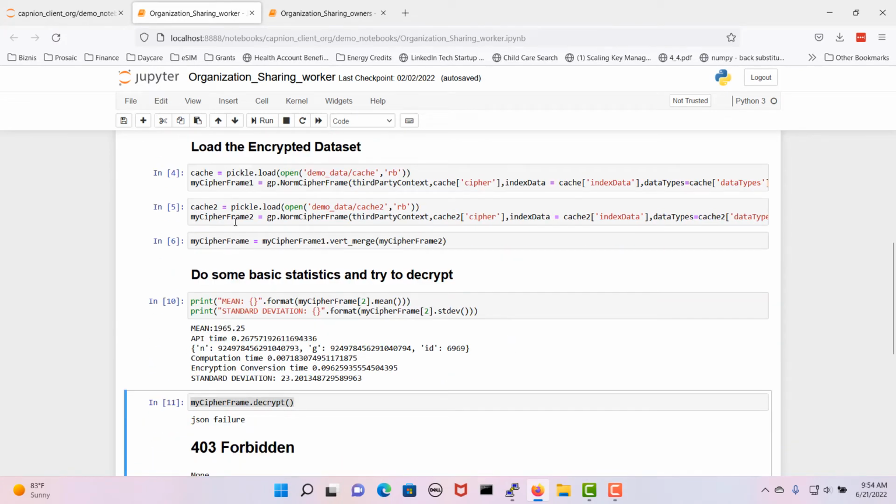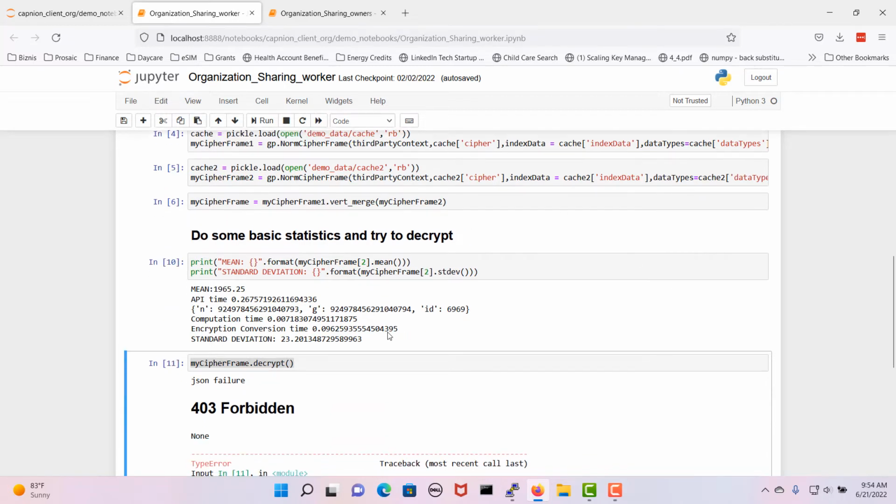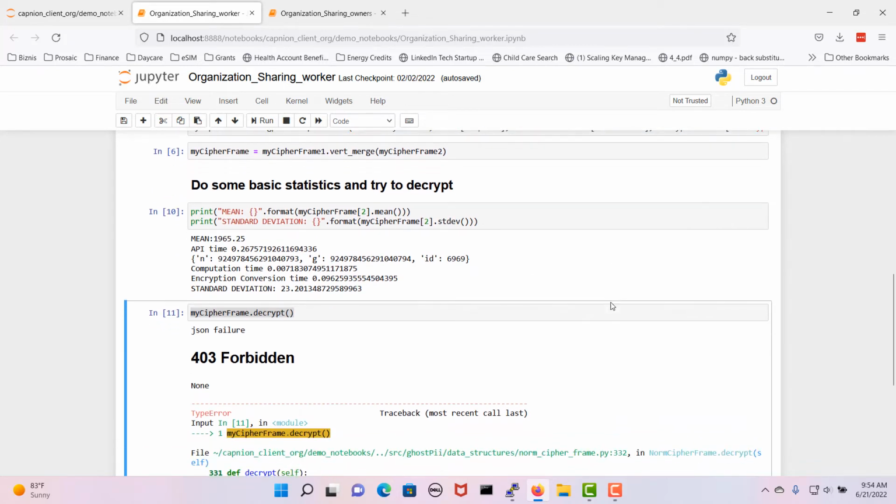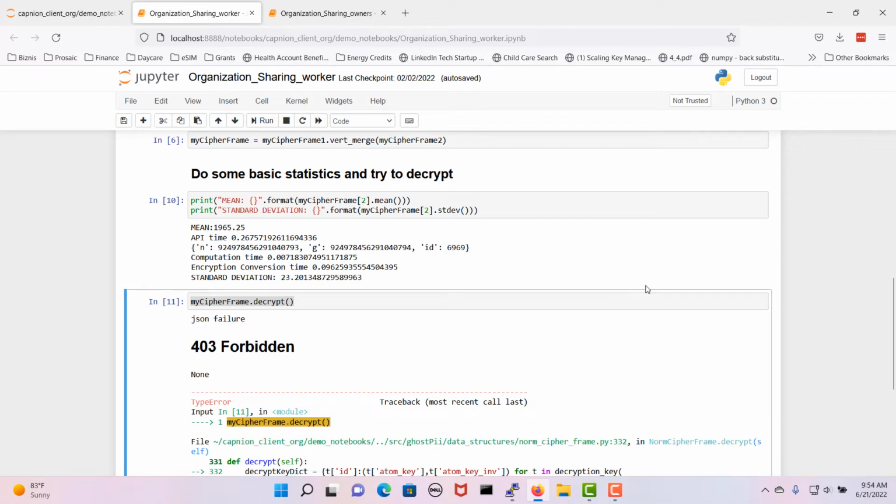And then they're going to take these two data sets from these two different sources and merge them together into one, and do some silly statistics here, right? The point is that this worker was given the ability to compute just standard statistics about the data set, like the mean and the standard deviation. But were they to try to decrypt that data, they don't have permissions for that, and the API is going to tell them to get lost.